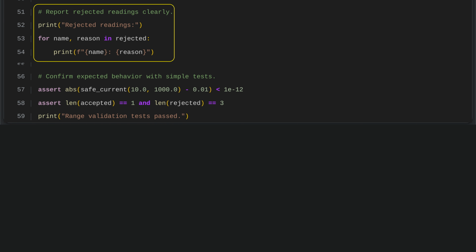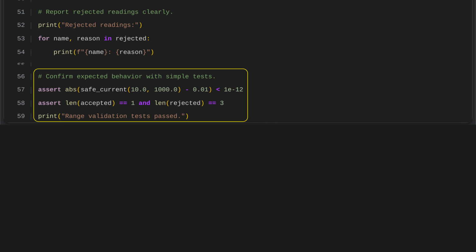The output begins with a short heading for rejected readings, then reports each rejected sensor reading with its reason. This makes it easy to see which readings failed validation and helps identify problems in the input data or validation process. A simple test confirms the code behaves as expected.